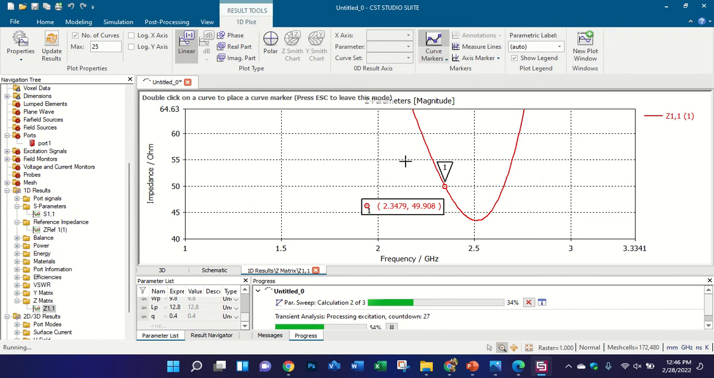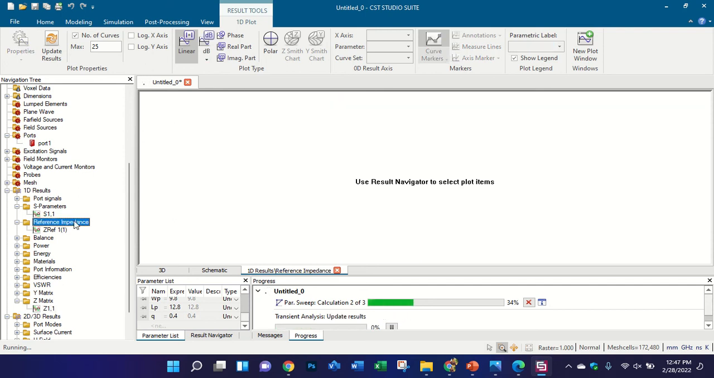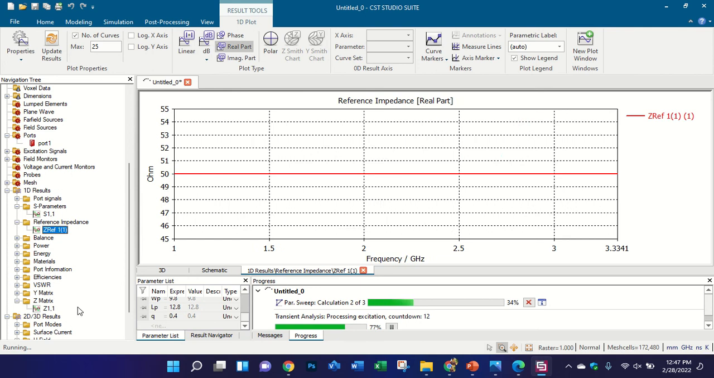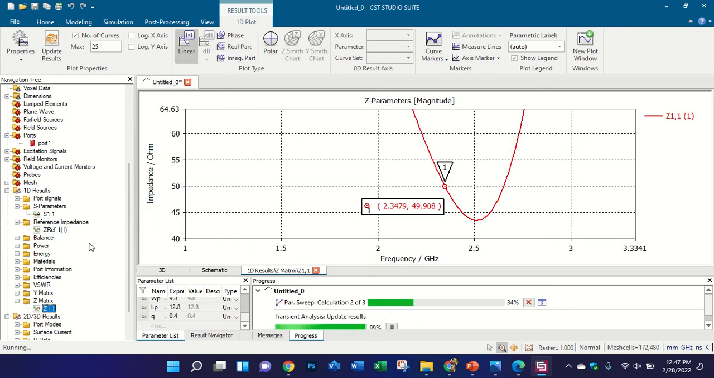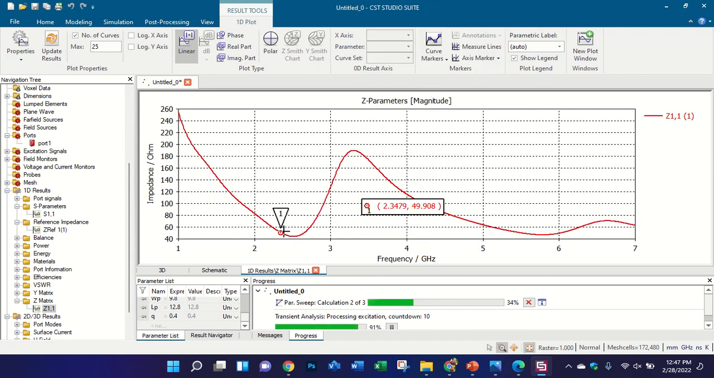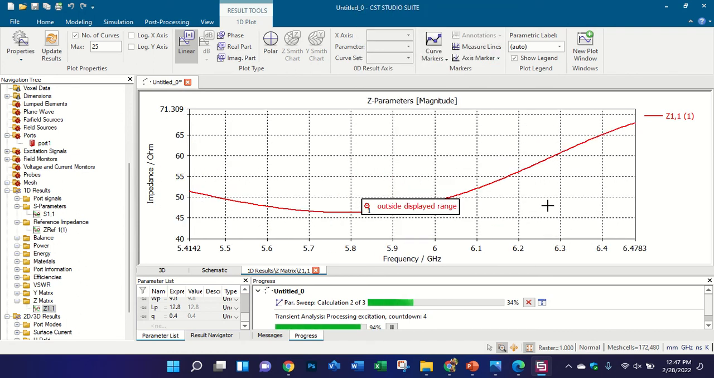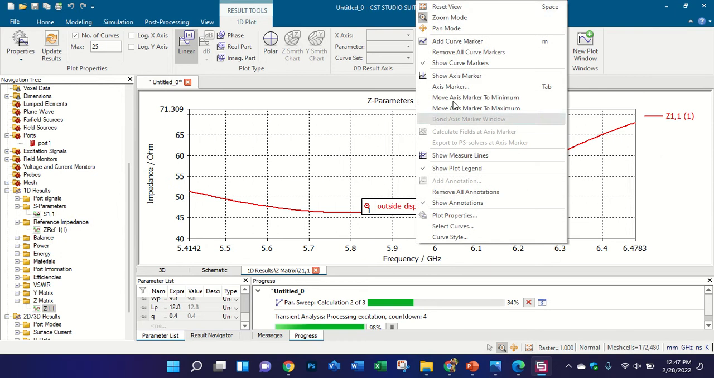This 50 ohm impedance is for what? There are two ways to see the impedance. This is the impedance at the desired frequency band. This one is for the whole design, but in the Z matrix you will find the impedance at each frequency band. Like at 2.45 you can see, and you can see at 5.8.